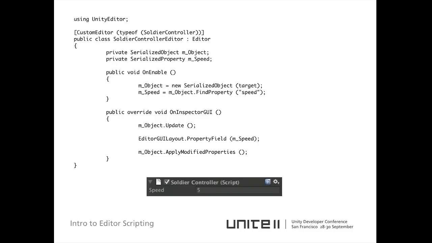Now, the first thing you have to do if you have one of these scripts is you have to define a custom editor and give it the type that you wish to inspect. So in this case, at the top you can see we have custom editor, and we pass in the soldier controller class, and it also has to extend from the editor. This enables the on-inspector GUI callbacks and all the nice things you get in an inspector for free.